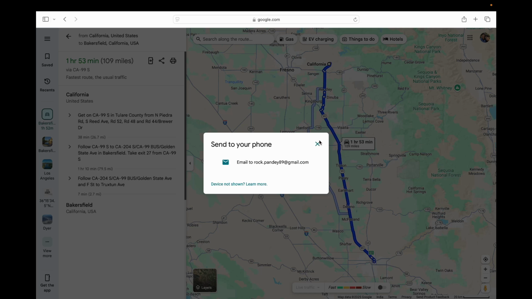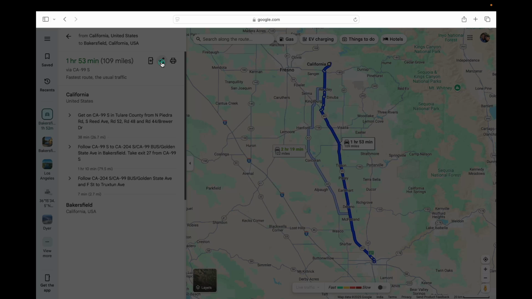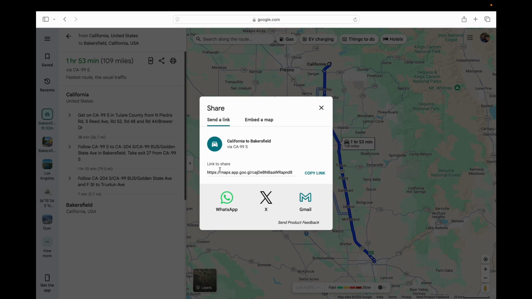From here you can also click on the share option, and you can actually save this link on your laptop. You can also WhatsApp it, you can also Twitter it. You can also send it to Gmail from here.